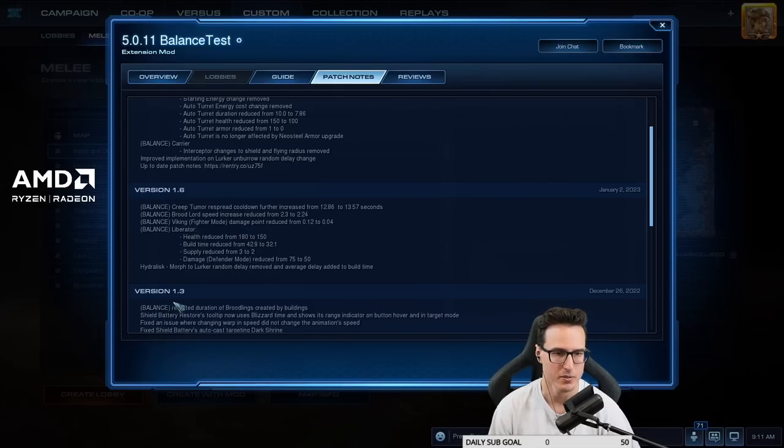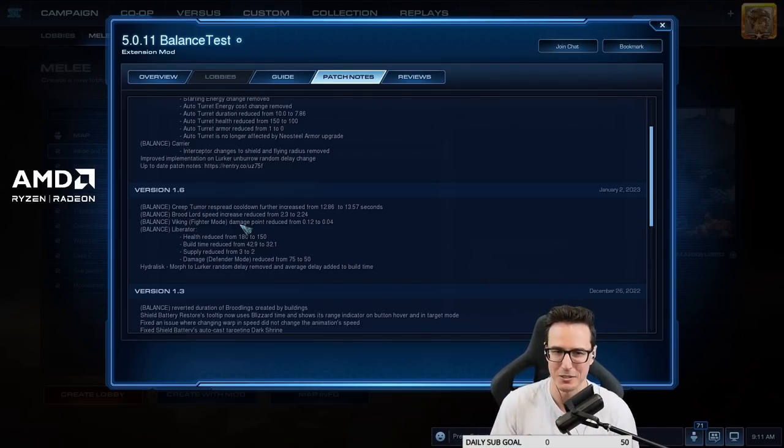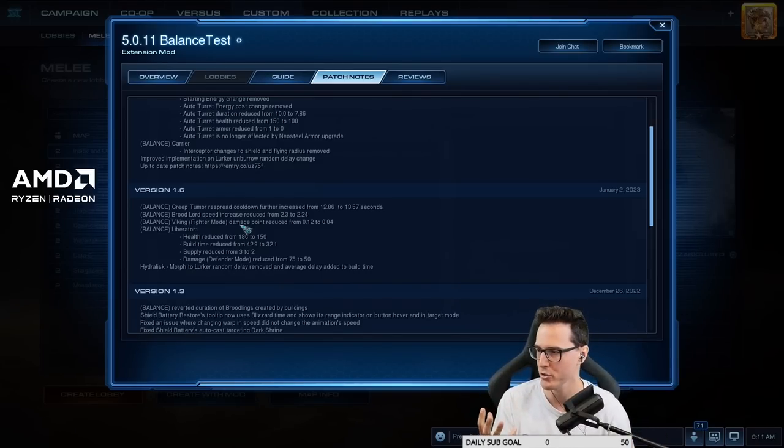Version 1.6, so we've skipped 1.4 and 1.5. We've gone straight to 1.6. Creep tumor respread cooldown further increase. Okay, so basically they've nerfed the creep tumor respread a little bit more, saying, all right, people aren't happy that the creep tumor nerf is so minor. Even though it does make a difference, it's very minor, right? It only really impacts a game where the Zerg has no pressure on them at all and is able to spread creep freely. We'll nerf it just a little bit more.